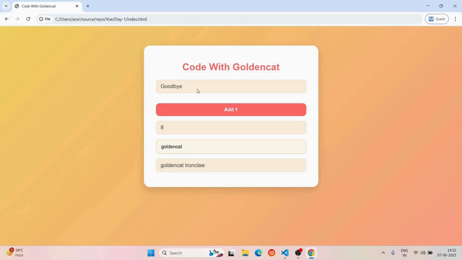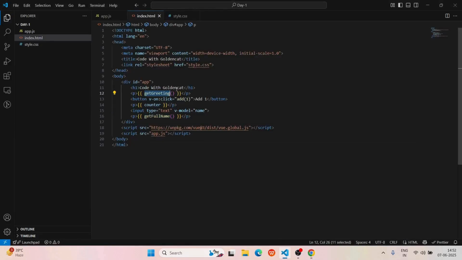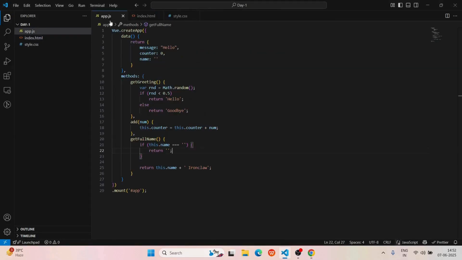If you look closely, whenever I click on the add one button, this greeting message keeps changing. If I click on add one, you can see it changes. If I go back to the code and see the implementation of this getGreetings method in app.js, you can see I'm not changing any property that should change this getGreeting method. And this method is not even being called. So why is this being executed again and again? This is happening because whenever you change a property in a Vue application, it always reevaluates or re-executes a particular method, which is why you are seeing those greetings getting changed.